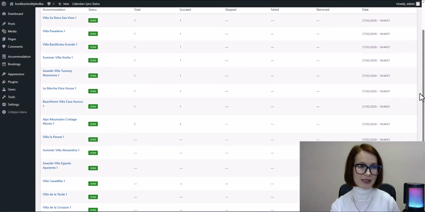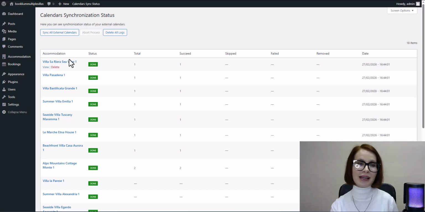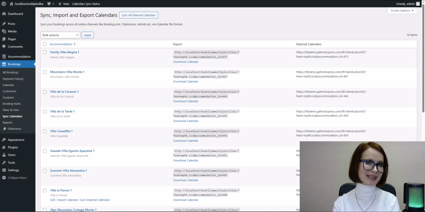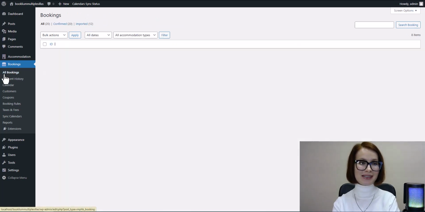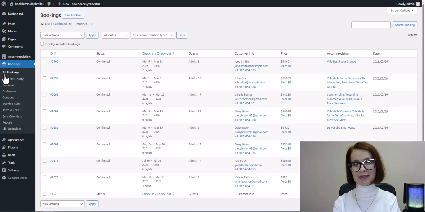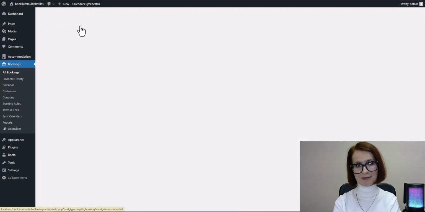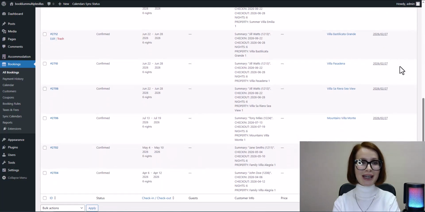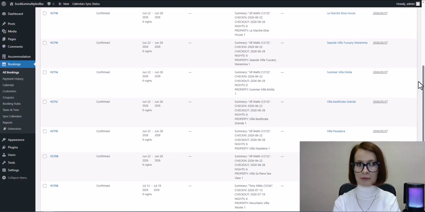Perfect. Once it's done, you can open any accommodation and check how many bookings were received. Alright, now let's take a look at the imported bookings. Go to all bookings. You'll notice a new tab called Imported Bookings. Let's open it. Here you'll see all reservations pulled in from external platforms.